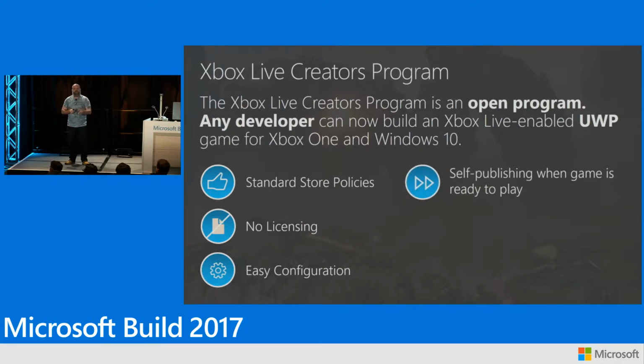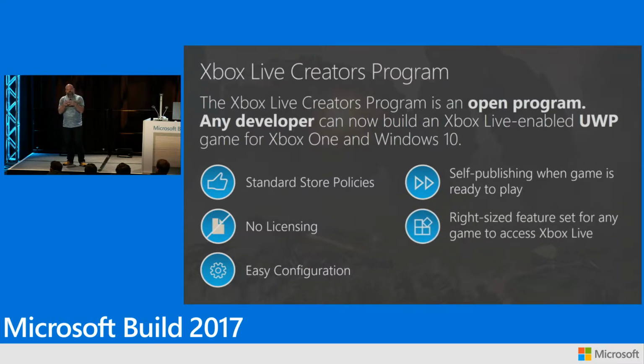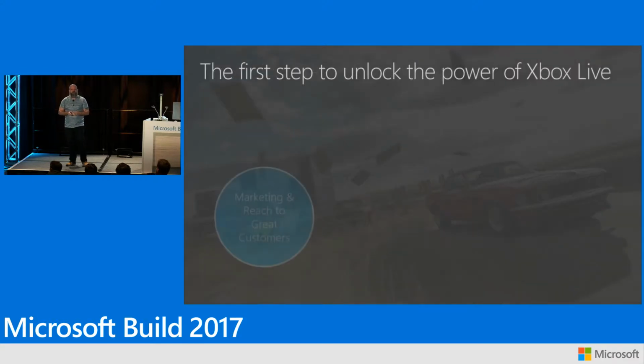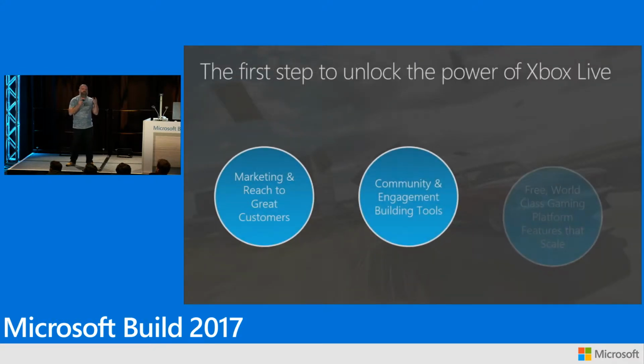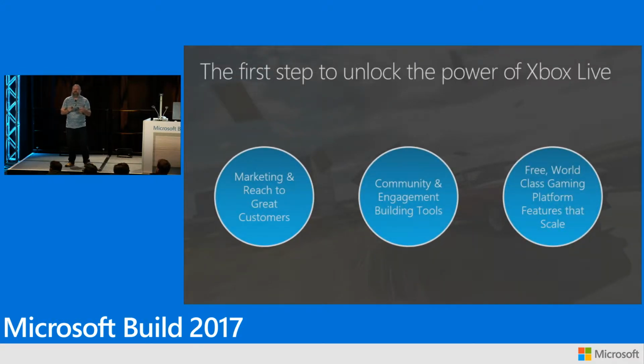You're on your own schedule. You're on your own calendar. You can publish whenever you want, just like any other UWP game or app. And we've selected a subset of the Xbox Live services that are easy to implement and accessible for everyone to really get you started with that. So why is that important? Why is it important to have Xbox Live when you're talking about games? Well, there's three big buckets I want us to dive into here.